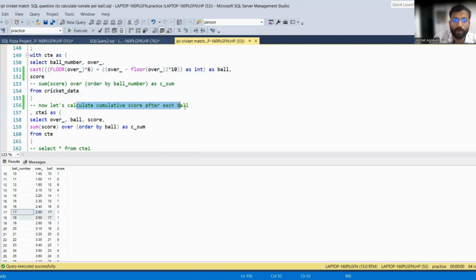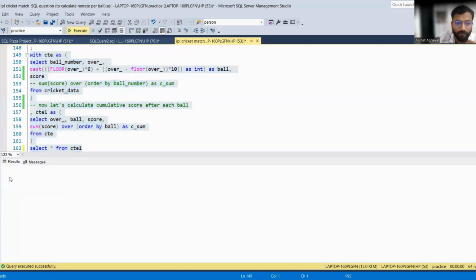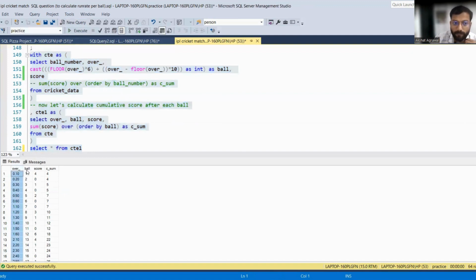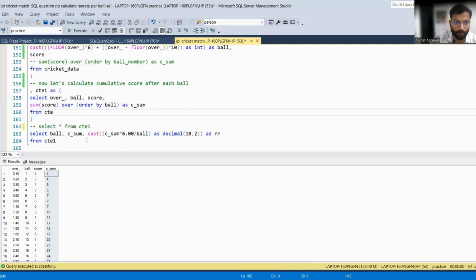Then now let's calculate the cumulative sum after each ball. To calculate the cumulative sum, I have used the sum window function, right? Aggregate window function. So sum of score over order by the ball, because I do not need to partition the data. I'll just calculate the cumulative sum after each ball, right? So if I show you after the second temporary table, now we will have this much output. We have the over column, ball column, score column, and the cumulative sum, right? So this was the original score column, and this was the column which we created. So now we have calculated the cumulative sum after each ball using the sum window function.